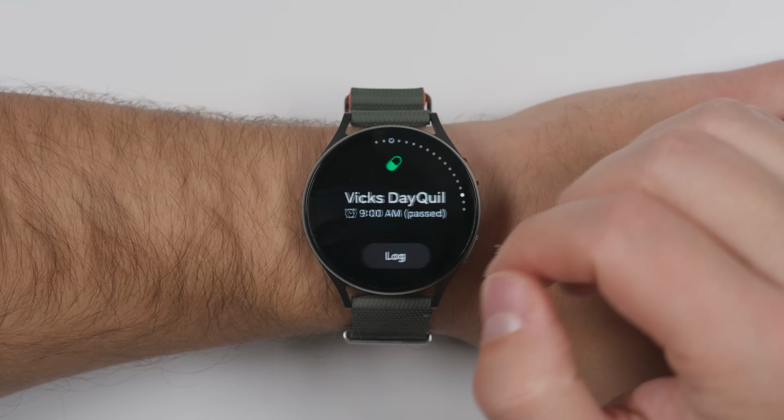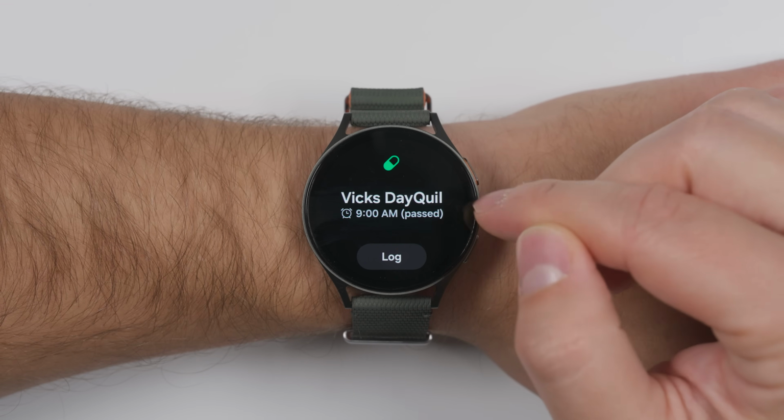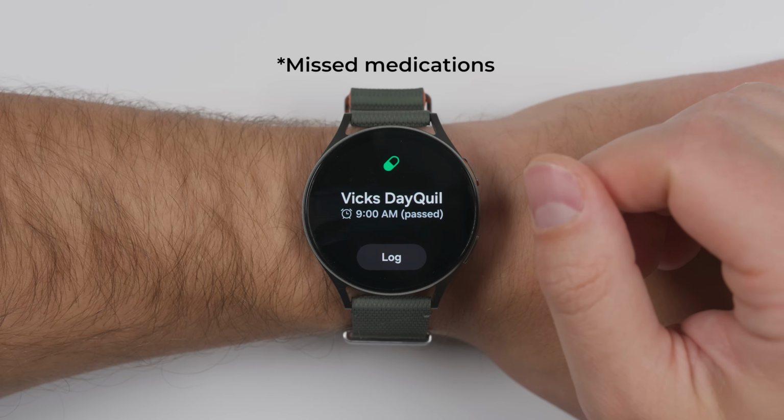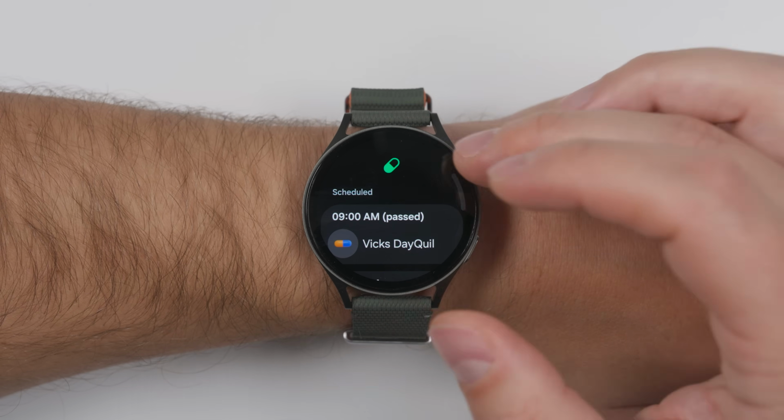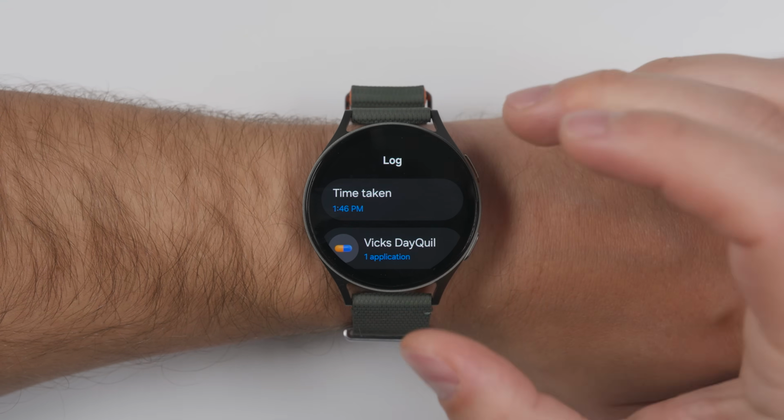If you log your medications, you get access to the medications tile, and this shows you either an upcoming medication or missed notifications if the time's already passed. Tapping on it opens up the medication section of the Samsung Health app, and if you tap log, you can log the specific medication that was shown on the tile.